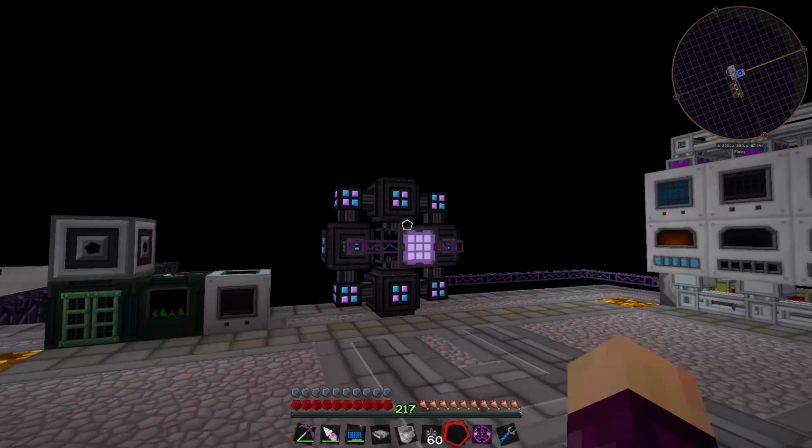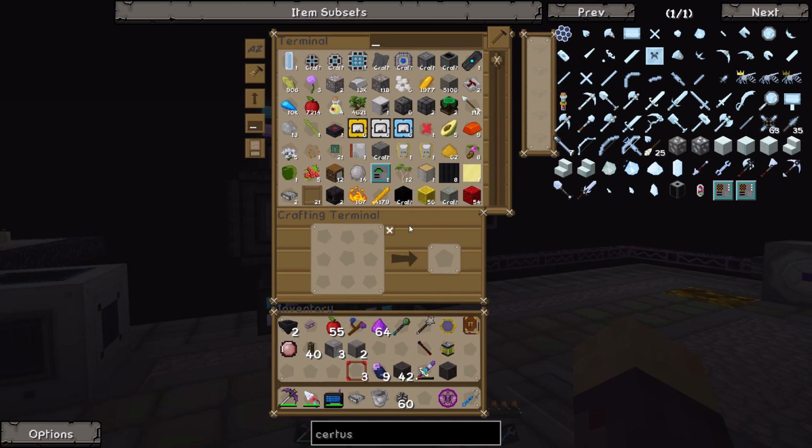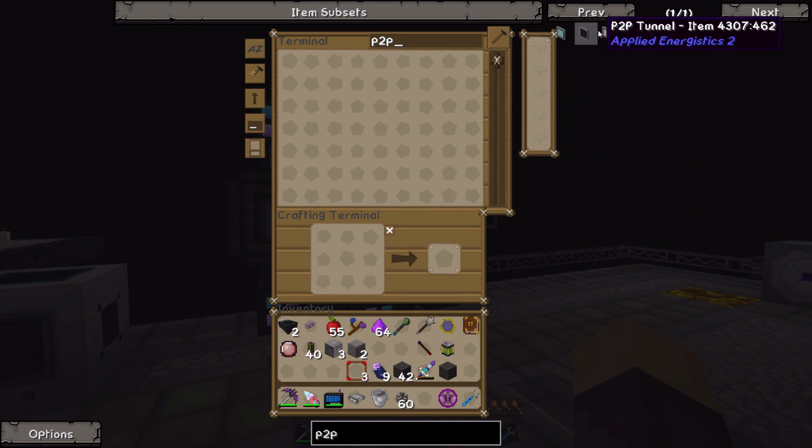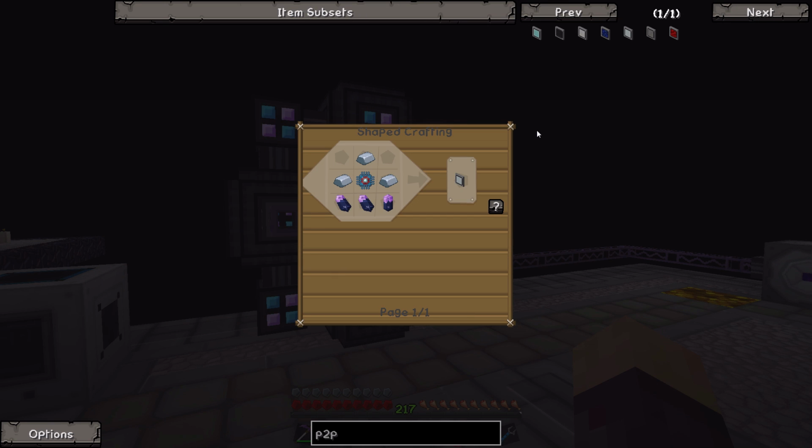So the way we're going to do that is, of course, using P2P channels. If I type in P2P into NEI here, there are a few different types of P2P tunnels. We're going to work on the ME P2P tunnel today because we want to be able to add more channels to our system, and this thing's fairly easy to make.